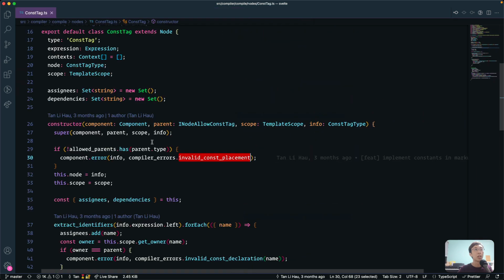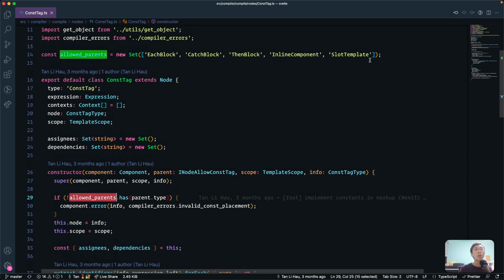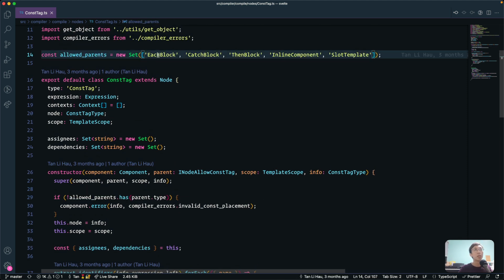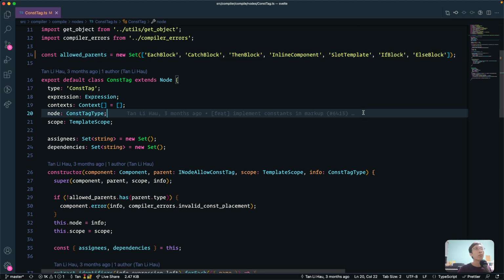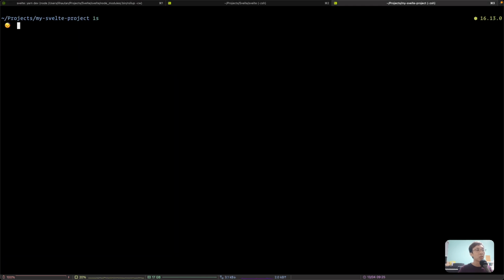And it's here. Invalid, it's in the const tag. So you will check whether the parent type is within an allowed parent type. Right. So the allowed parent types now are each, catch, then, and inline slot. Right. We're going to add if block, and of course we want to have else block as well. If else, right? So we're going to add this too, and now I've made changes.